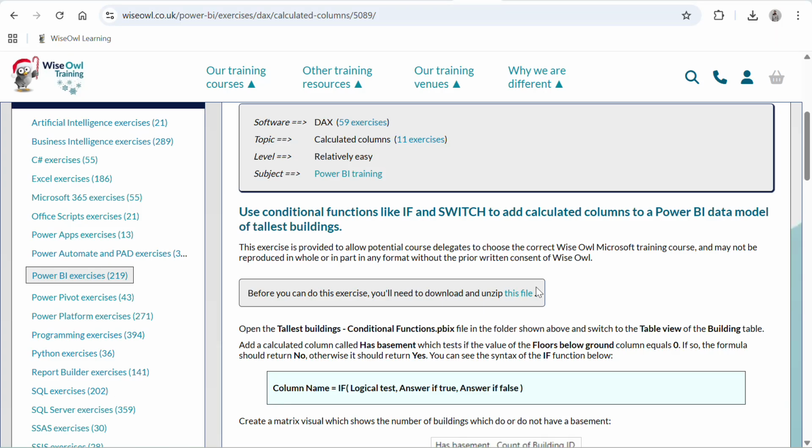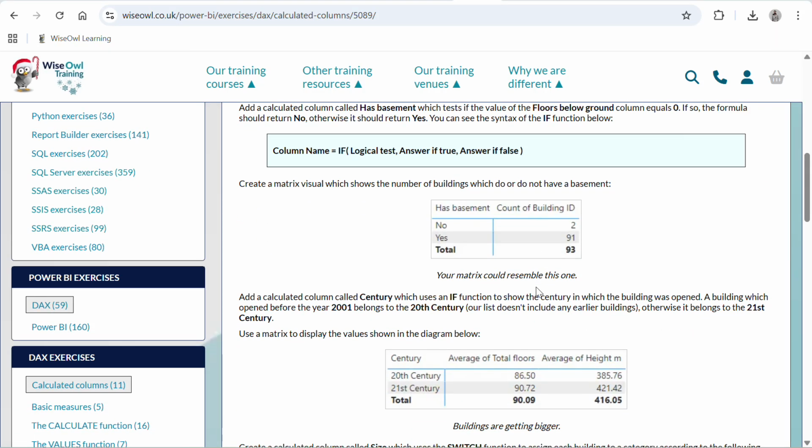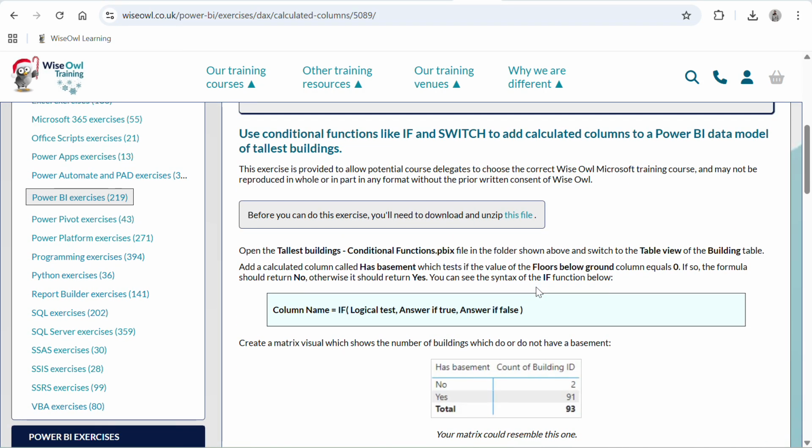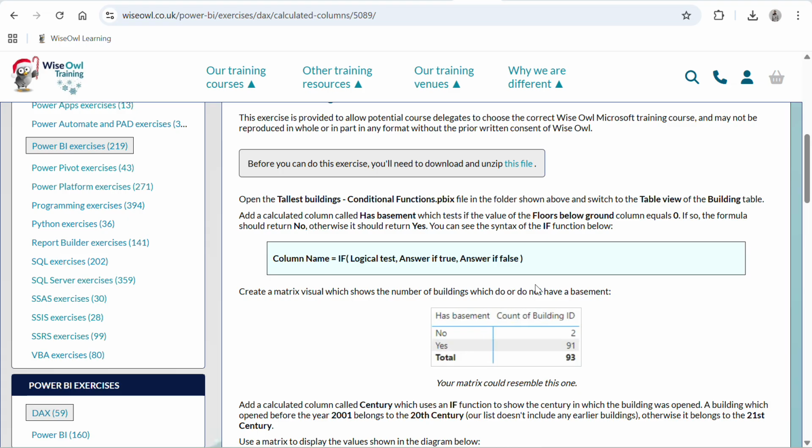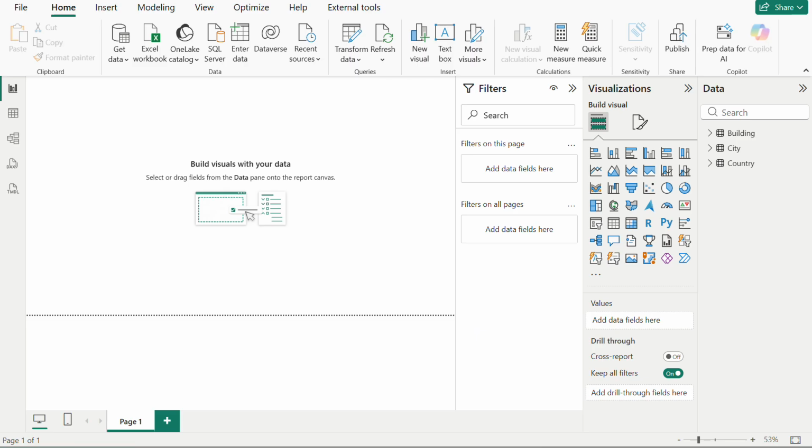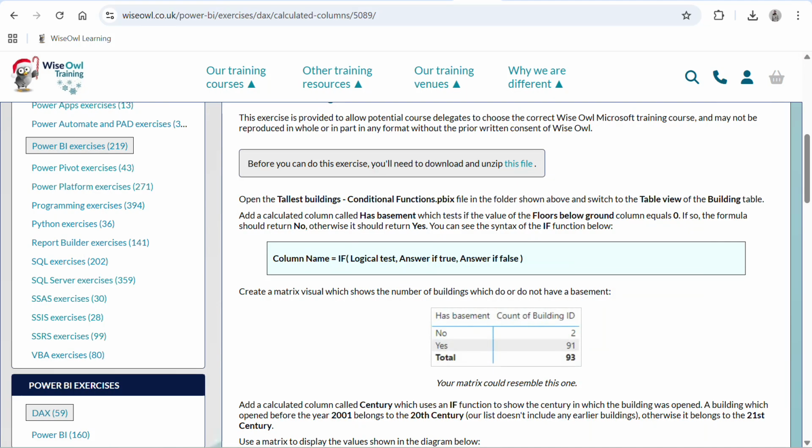So here is another exercise for the calculated column. In this exercise we will be using conditional functions like IF and SWITCH to add calculated columns to a Power BI data model. I have already downloaded this file, as you can see here. Let's go step by step from here.